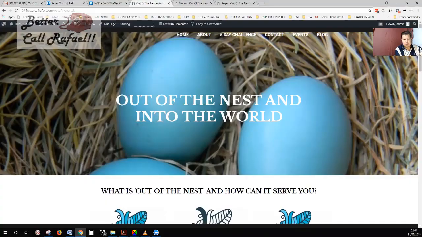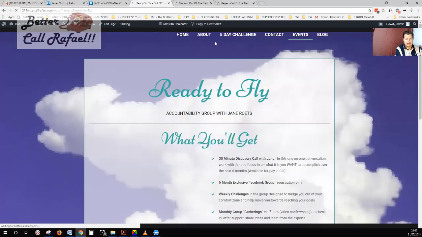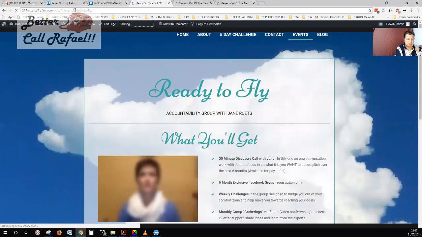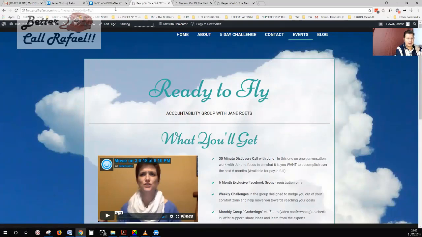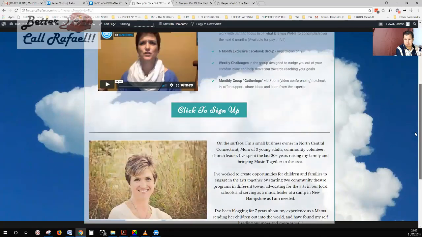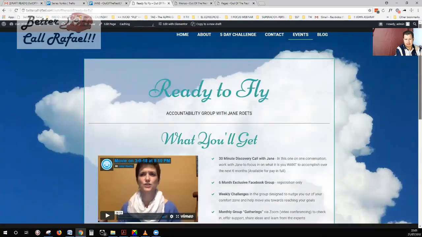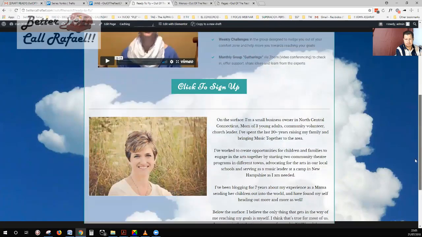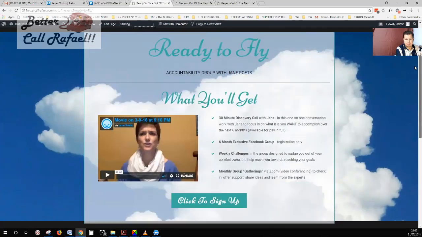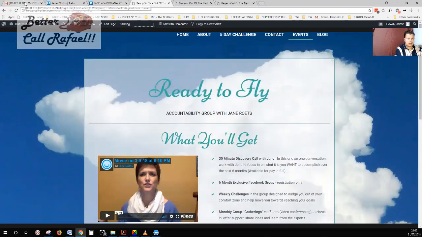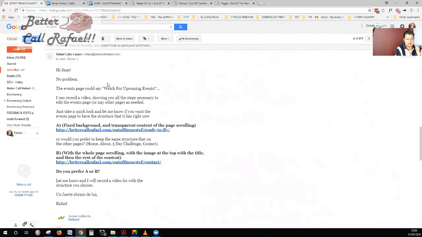We are on the OutOfTheNest.org page, and what we're going to do is take this events site, and the event site is really the ready to fly page. This is the ready to fly page with a background and the whole page floating there. And we don't want that. We're going to get a page that just says watch for upcoming events.